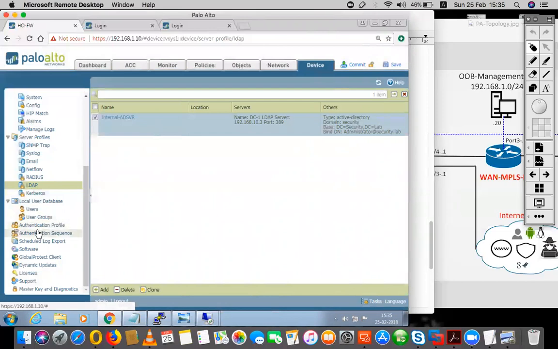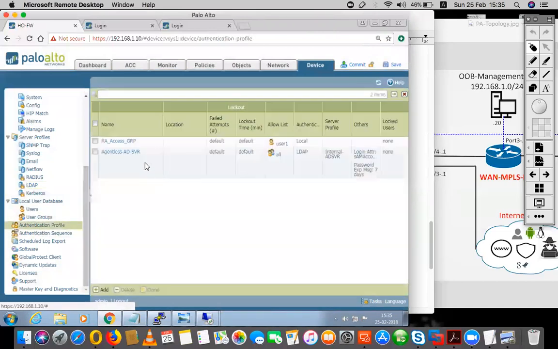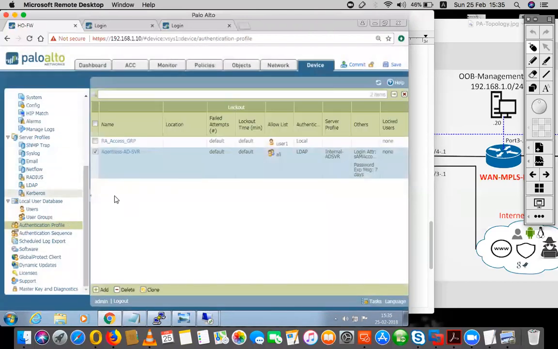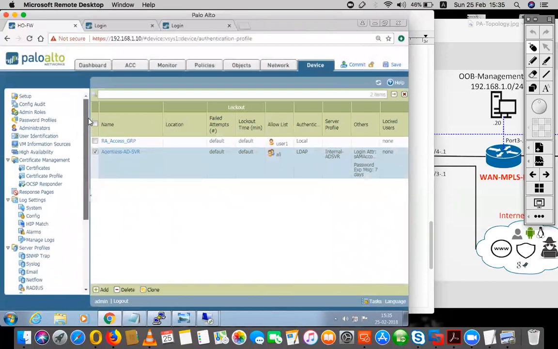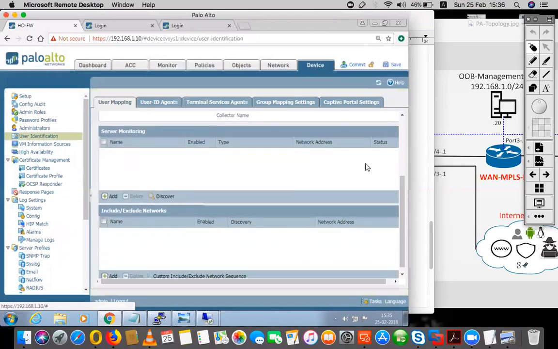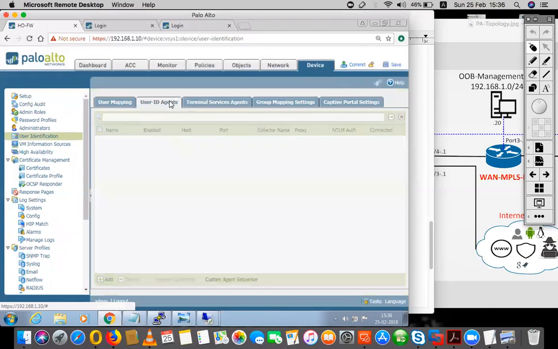Then we created our authentication profile. So we have created an agentless authentication profile. This time we can go ahead and create a new one, or we can leverage the existing one. It is the same, so there is no problem if you are using the same one also. Then we will go into the user identification option, and from here we will go ahead and enable the user ID agent option, which is configured over here.